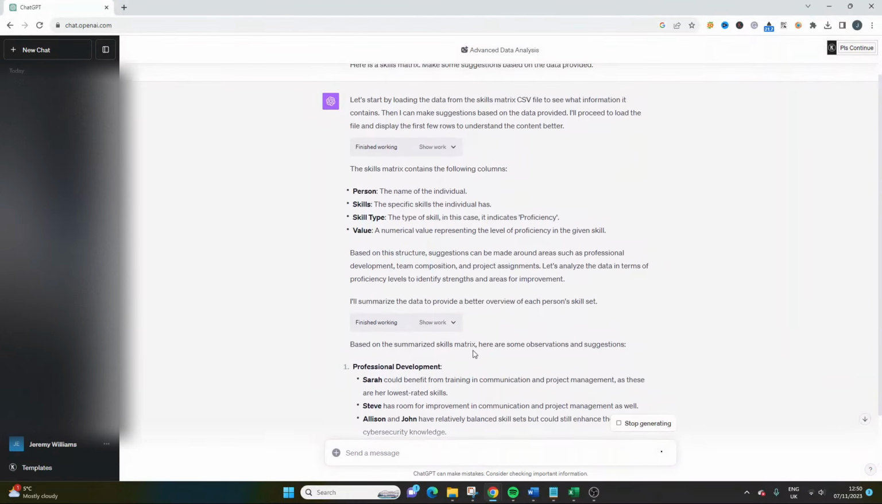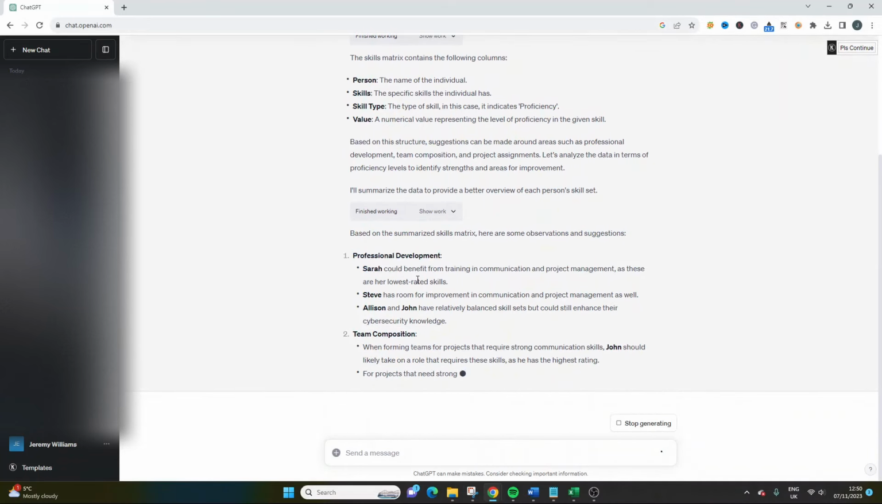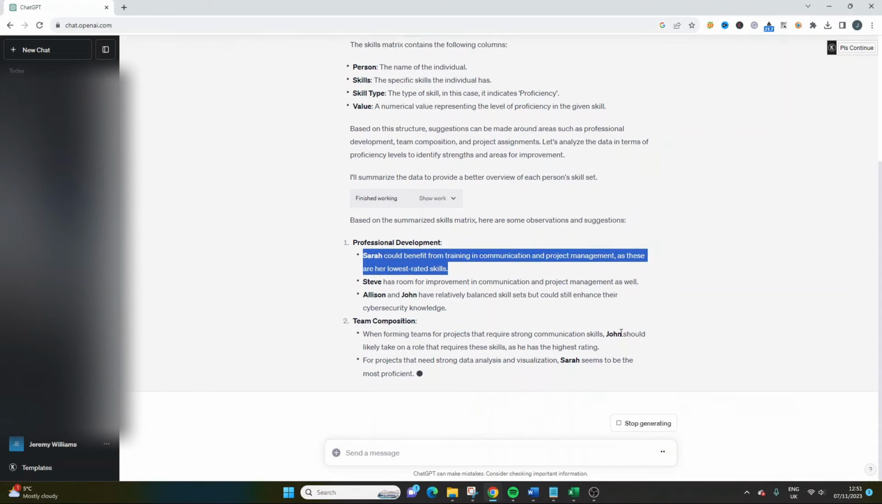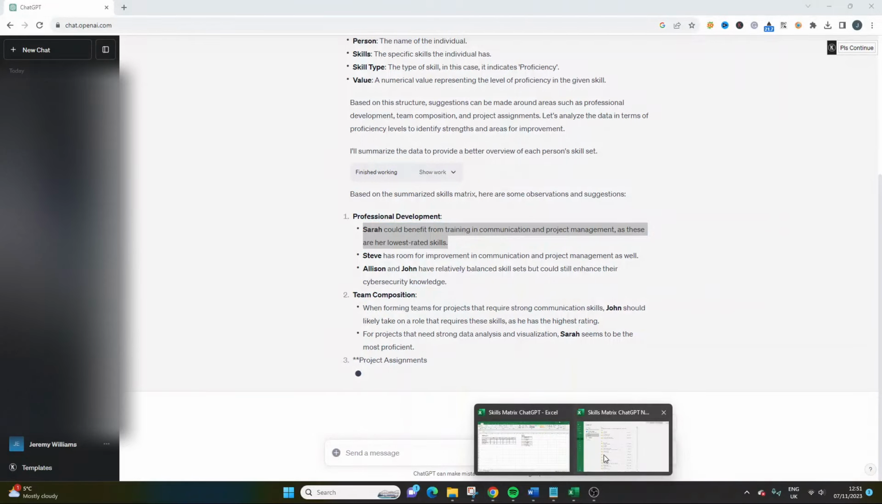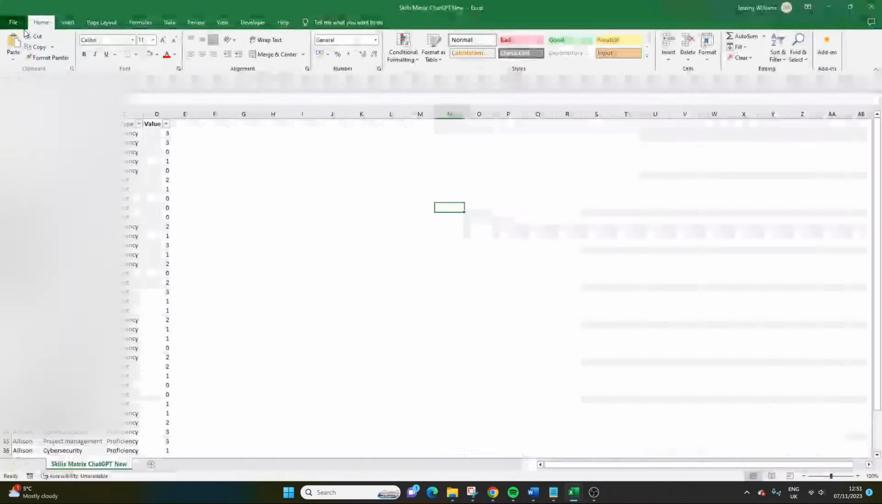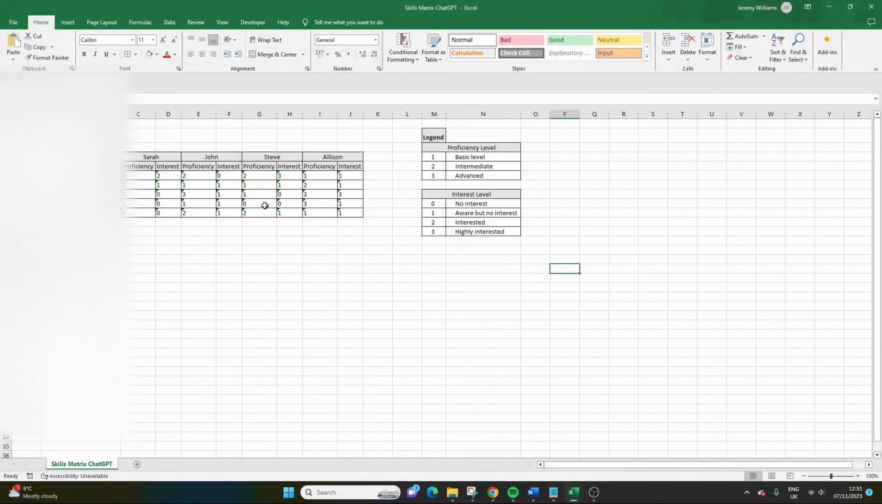Based on the summarised skills matrix, here are some observations and suggestions. Sarah could benefit from training in communication and project management as these are her lowest rated skills. Now, as we pointed out earlier, if I go back here, we mentioned that for Sarah, maybe project management isn't an area that we should focus her attention.